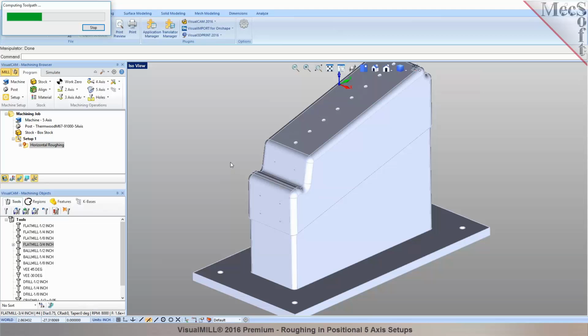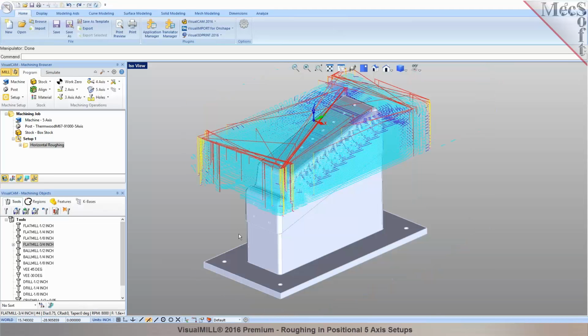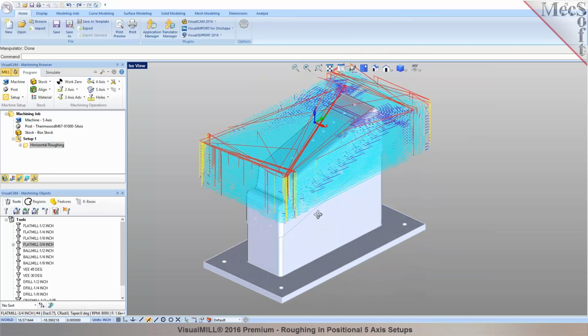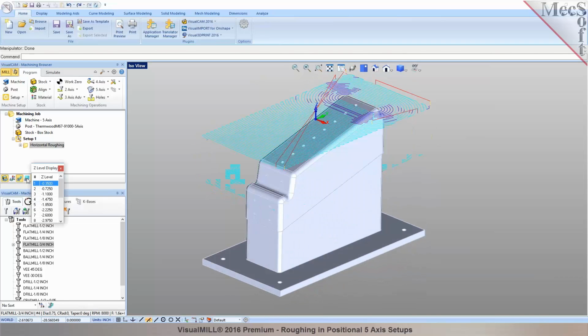Okay, so when you have to rough it, you'd have to do indexed machining, so you rough it from multiple different orientations, and then you can go ahead and program a finishing toolpath. And there it is. There's your roughing path. The toolpath is generated. You can also view the toolpath in levels as you step through each level right there, and there it is.